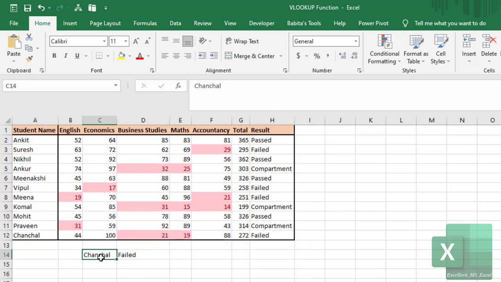If I verify the return value of the function, that is right, Chanchal is failed. Now if I have to get the result for Suresh or Komal, I just have to write here Komal. I don't have to edit the function, and I can see that I get the updated value for Komal, and that is compartment, right? So we can use the VLOOKUP function in this way as well, and VLOOKUP is the most powerful function of Excel.